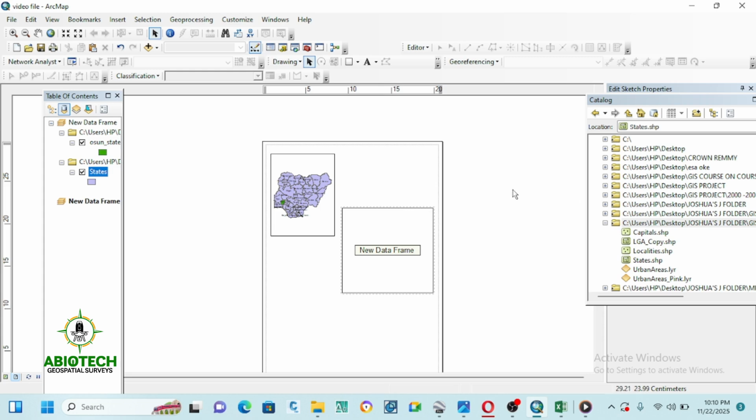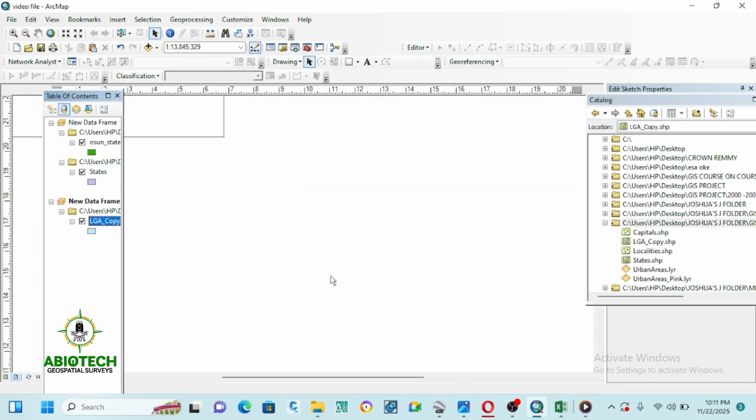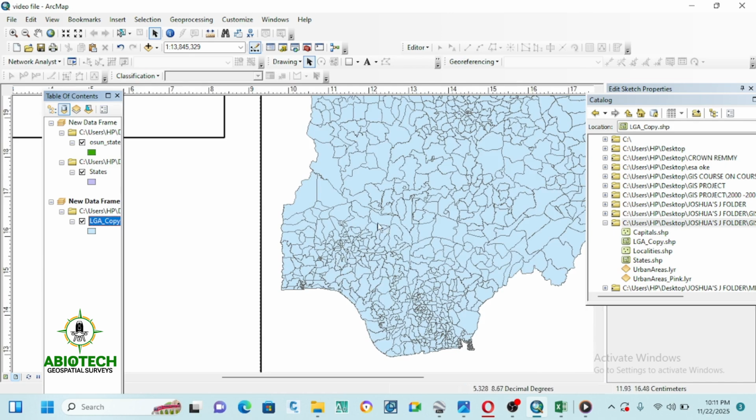All right, now I want to bring in the shapefile of all the local governments here in Osun State. So you can just click on, you can see here we have lga.copy.shp. These are the shapefile for the local government. So you can just bring it in to this place. So these are the local government. But what I need basically is the shapefile of the local government that we have in Osun State.